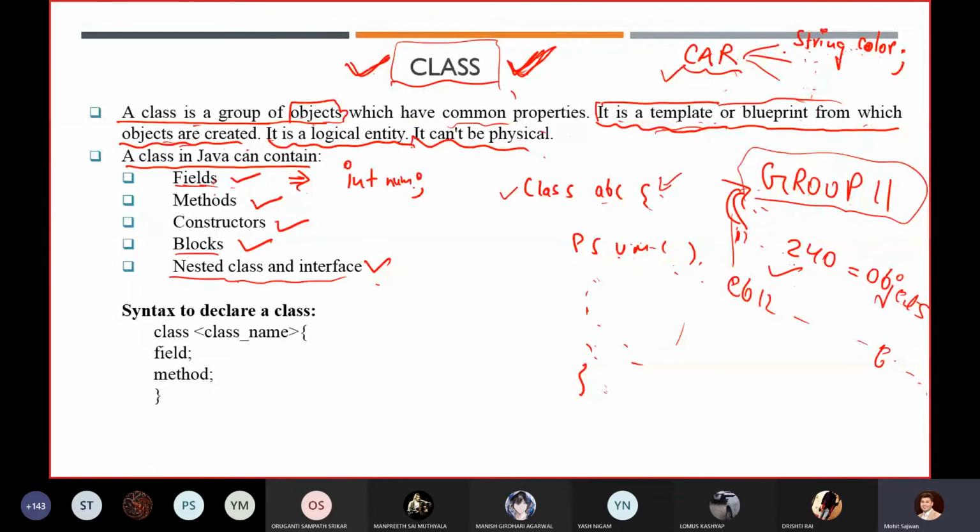Whenever you have these characteristics, like a string, a color, wheels, doors, an engine, a battery, all these things, and if you have all these characteristics, then you can call that a car.